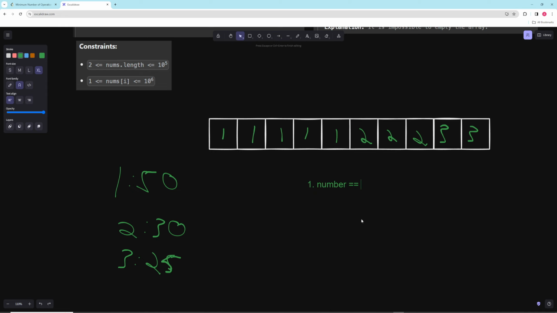So the first situation is the one where you can't do anything. If it's 1, we can't do anything. We can't get rid of 2, we can't get rid of 3, so this would just be return -1 because it's not possible.